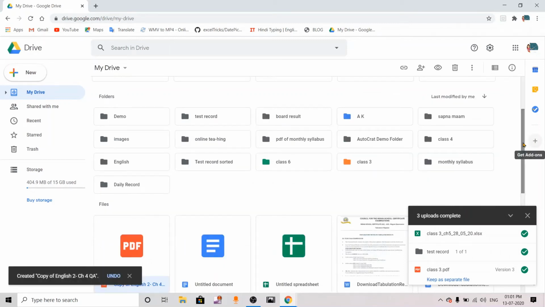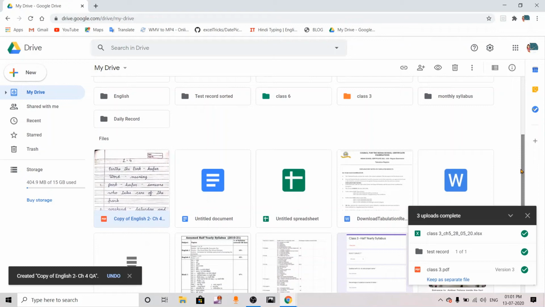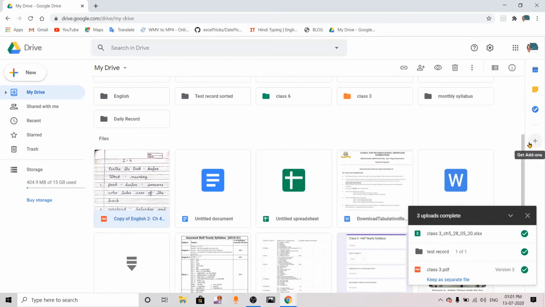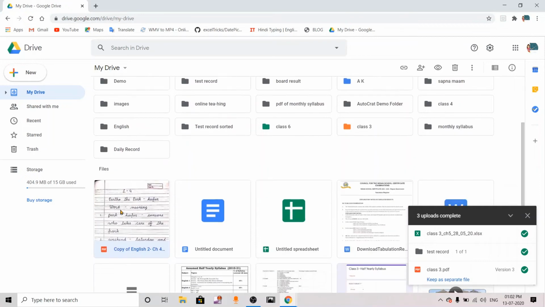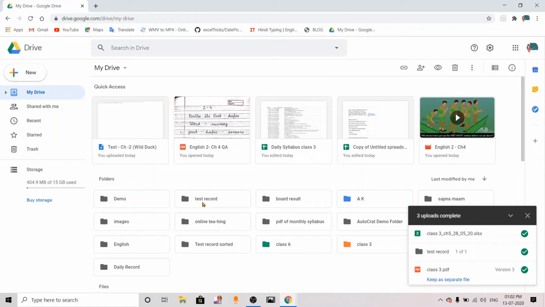Now see, here is the copy of that English 2 chapter 4 question answers. Okay, so make a copy will create a duplicate. This is the original one, English 2 chapter 4 question answer, and copy of English 2 is the duplicate. So make a copy will create a duplicate file or folder.